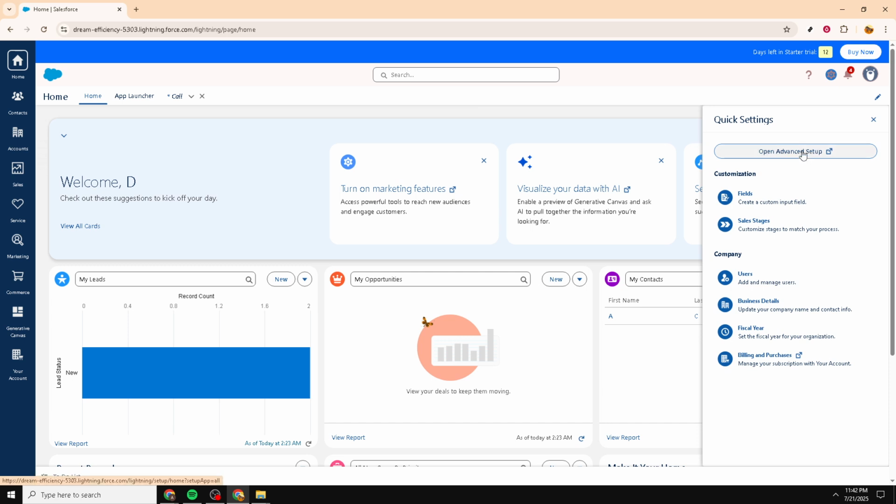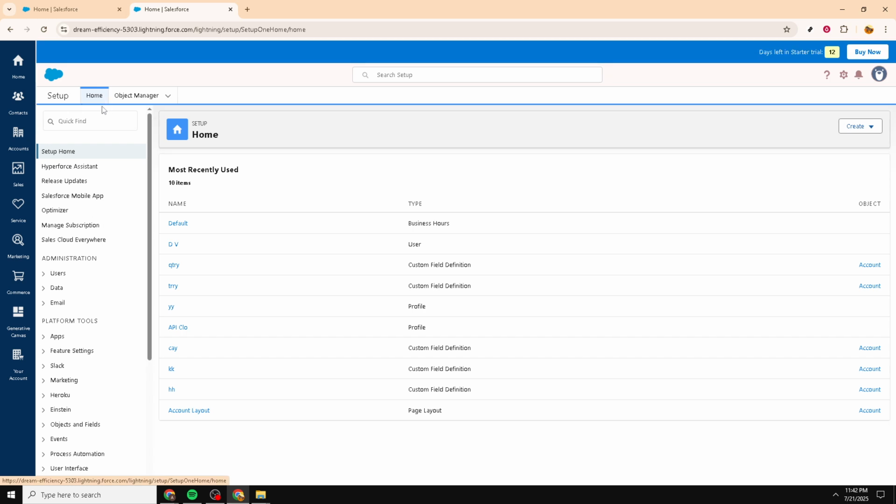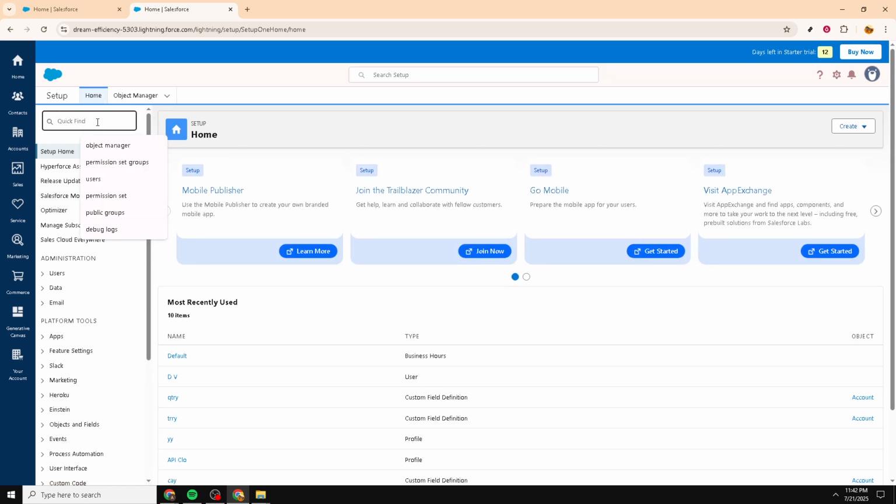Next up, look for the option titled Open Advanced Setup. This section is a crucial part of customizing Salesforce, allowing access to deeper configuration options. You might think of it as the control center for setting up the finer details of your Salesforce experience.